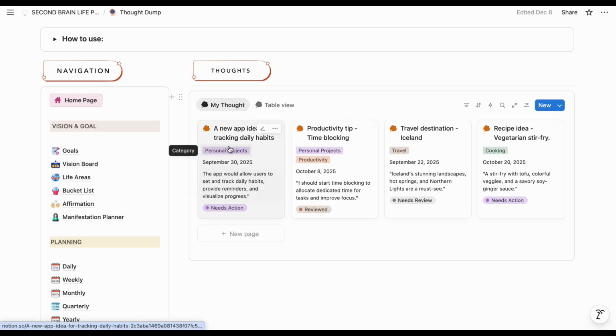You can see the category of the thought, then which date, and you can add some notes about your thought. You also have the status, whether it needs action, it's reviewed, or it needs review. You'll be able to give the status, and whatever thoughts you have, you can note them down on this particular thought dump page.